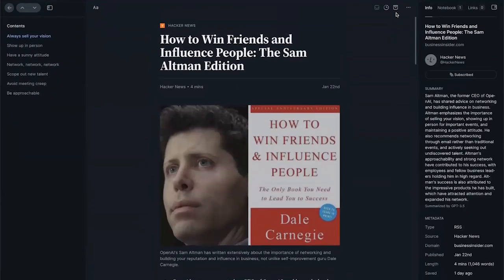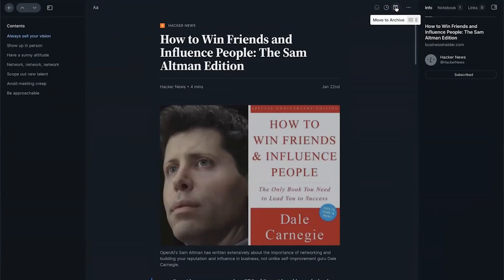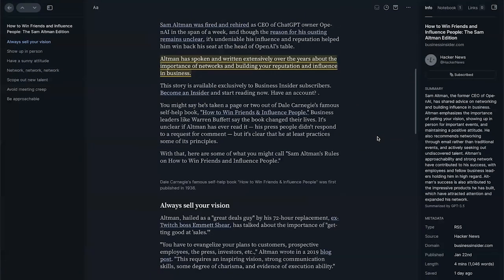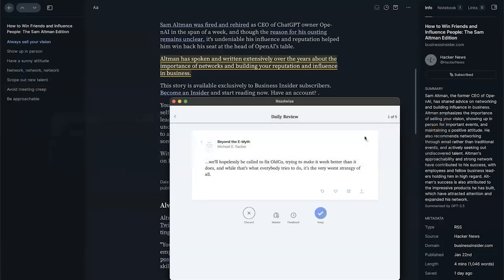I can use the archive function after I've read it, to put it in the archive, and then I can search it later. So I can really keep a whole library of everything I've read. And you're saying it also integrates with the Readwise app for book highlights, which is what I use it for.